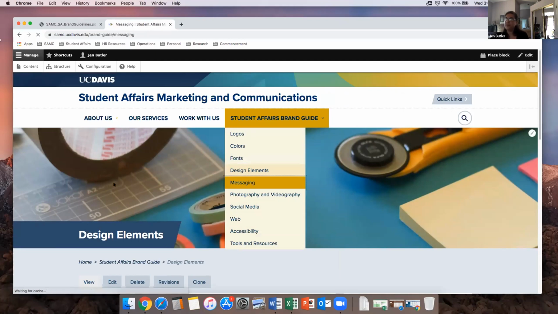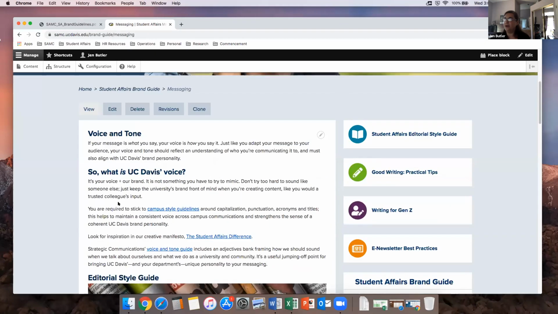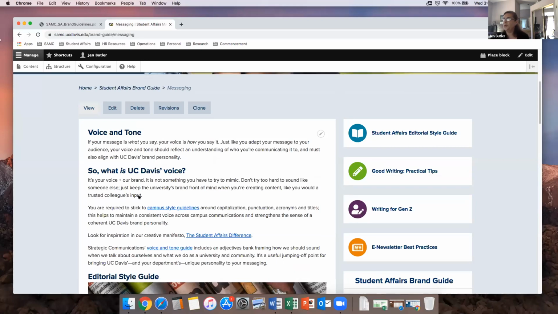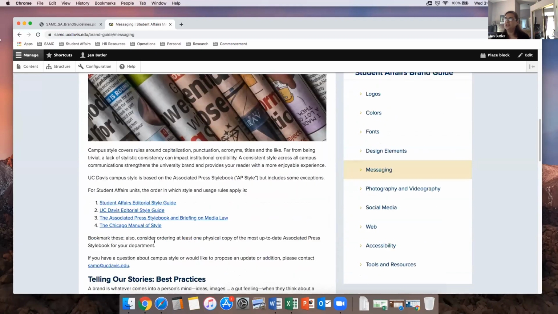Messaging. Messaging is one of the areas that we built out in a more robust way and with more specific information for student affairs. So we have on here, what is voice and tone? This is the voice and tone that we're using for speaking with current students. You'll also notice on this page is the editorial style guide.